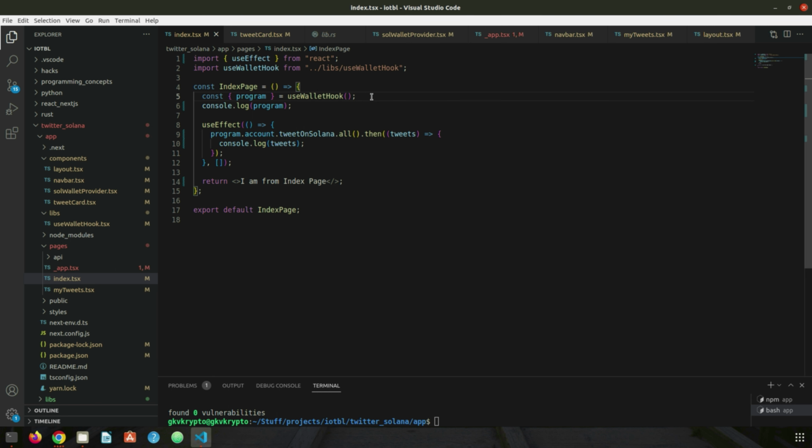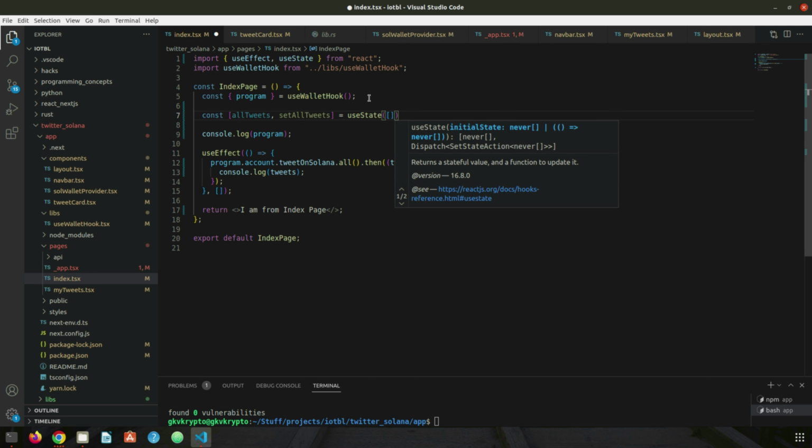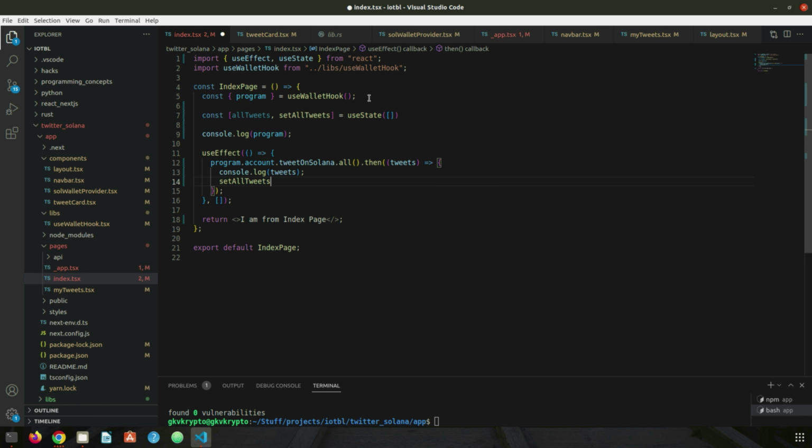So the first thing that we want to create here is a state variable. So we're going to say const [allTweets, setAllTweets], and we're going to use the useState hook, and we'll initialize it as an empty array. And what we are saying is that as soon as we get some data, we're going to populate this. So we're going to say setAllTweets to tweets, right? For the time being, I'm going to comment this.